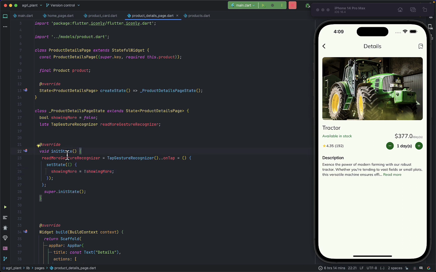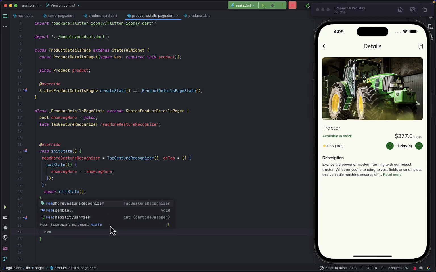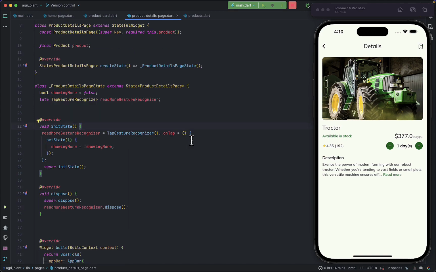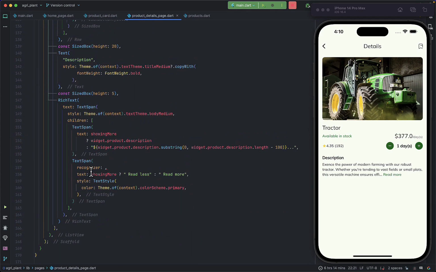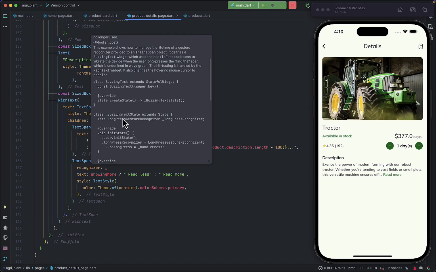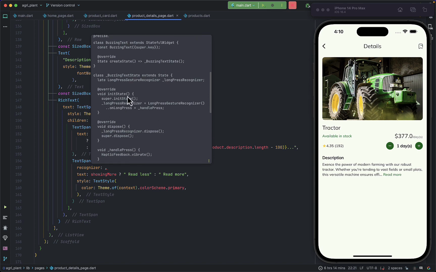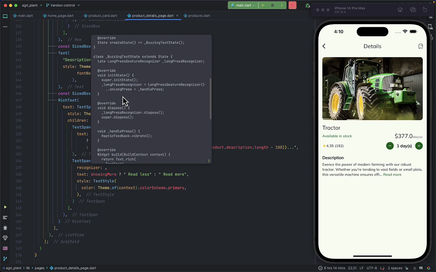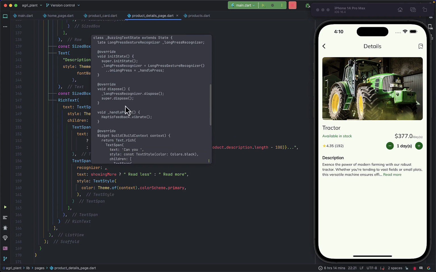And when this widget gets disposed, we want to dispose our gesture recognizer as well. So we can have our read more gesture recognizer dot dispose. And if you're a bit confused about this, you can just hover over gesture recognizer, tap gesture recognizer, which is in the text span. So recognizer like this, and then you have an example of how this is being done, right? So that's how you handle gestures on text spans.